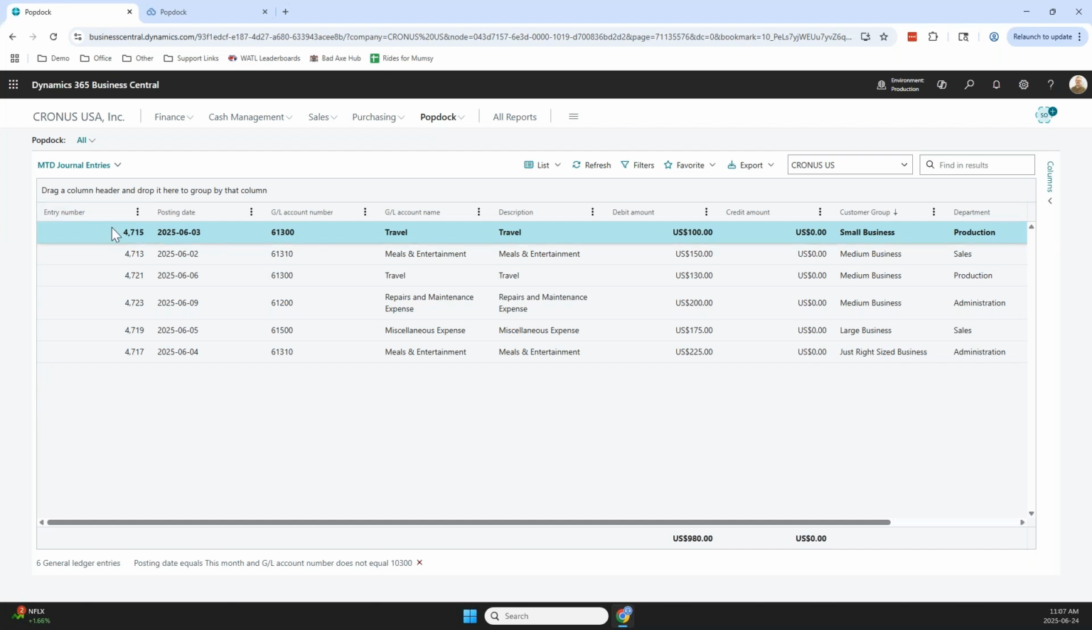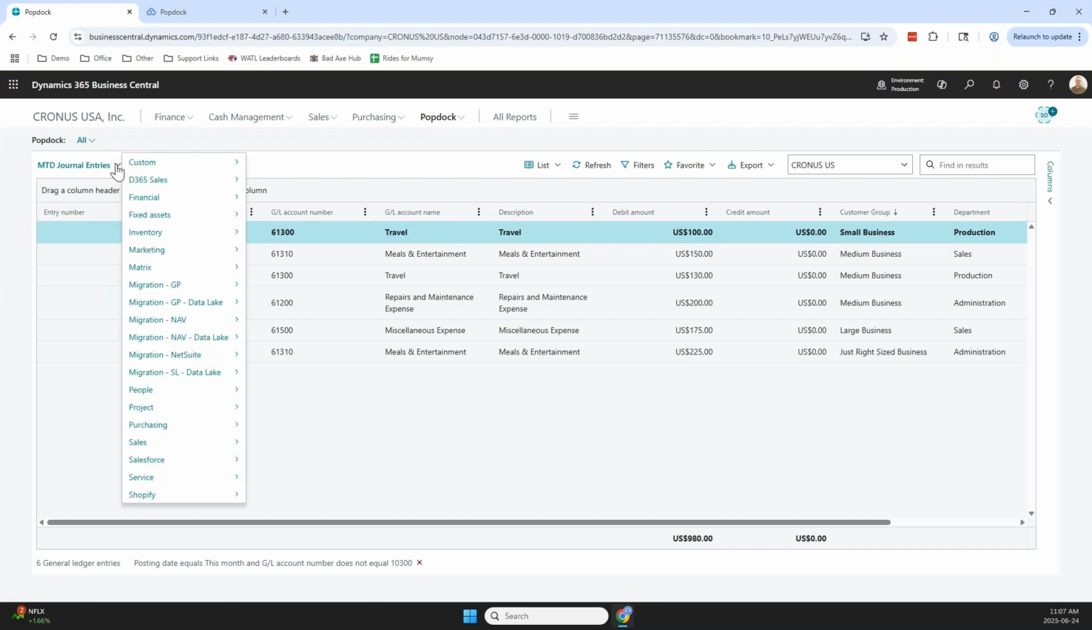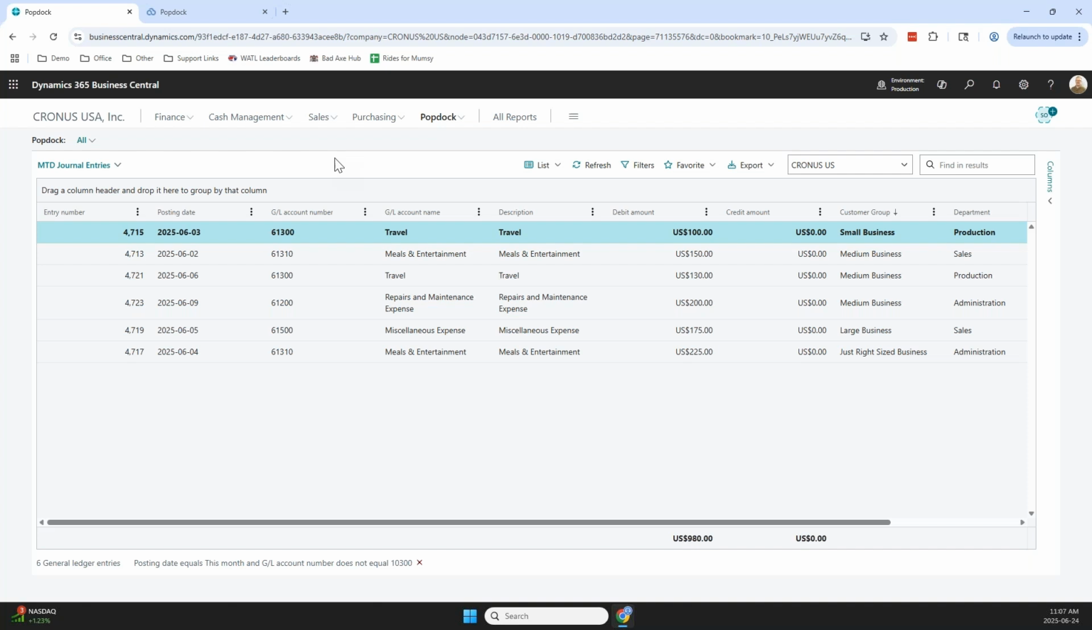Okay. So one last thing that I like to show while we're in here before we jump into PopDoc and start talking about some of this. Now, everything I've shown you up until now is standard PopDoc functionality. It's included in pretty much every level of licensing, both business and premium. What I'm about to show you is what's called a matrix report.